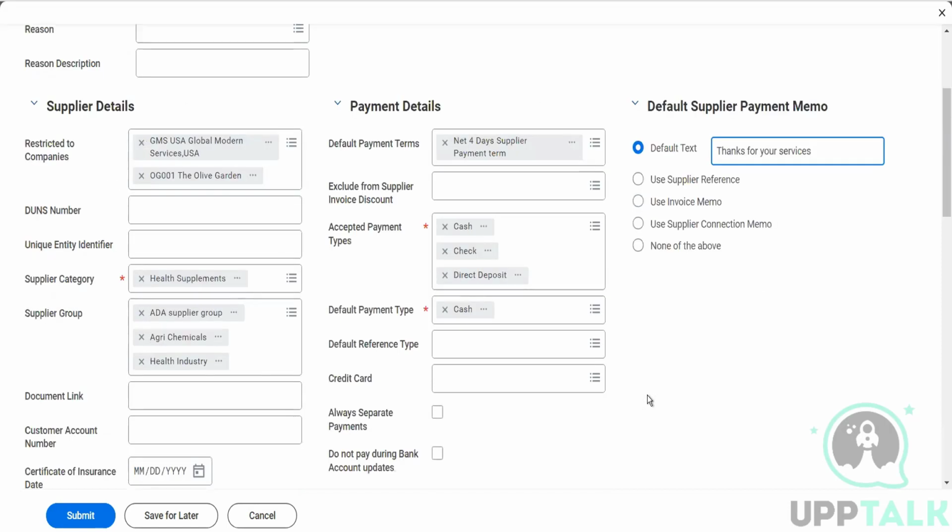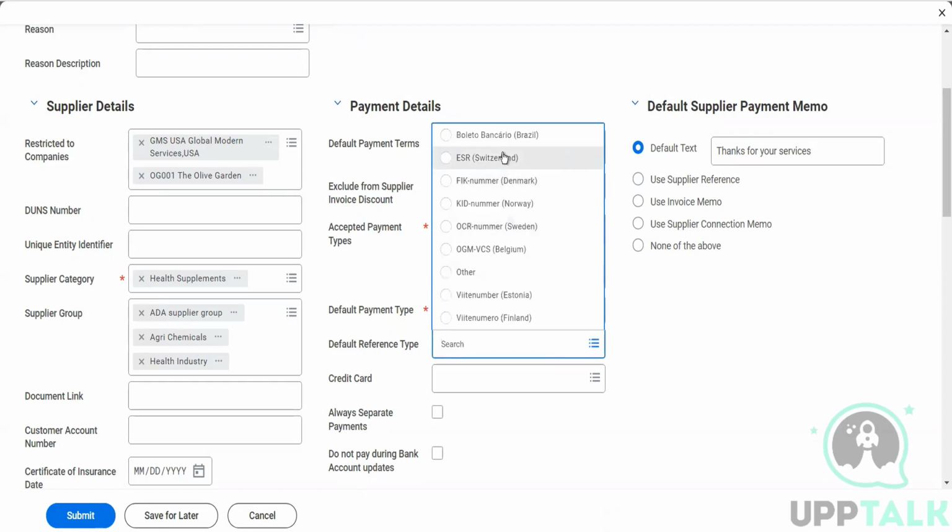Use supply reference. In this one, if you select the Bancario one here, then you have to give a Bancario reference number also. It's talking about this reference number. If you select any of this, then you have to give us a unique payment gateway number also here. Use invoice memo means the memo that you would put. I'll show you once we come to the invoice part how to put an invoice memo.